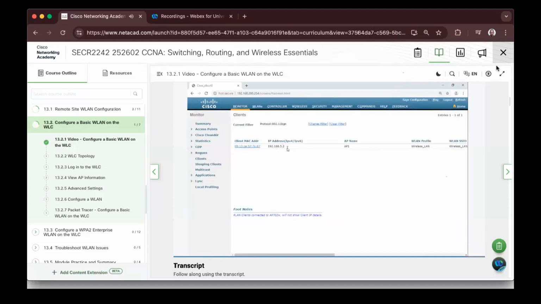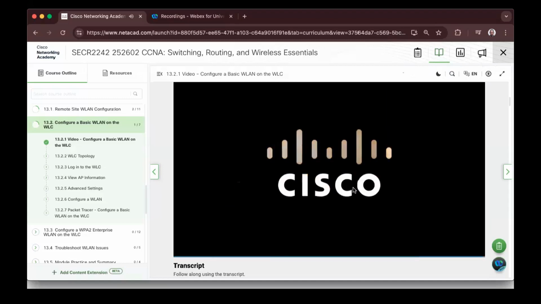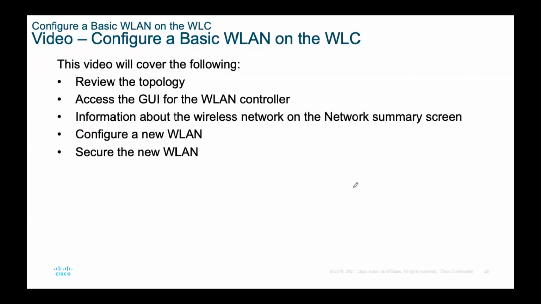The client joined on the user network, and they joined on access point 1 using my WLAN profile of wireless_LAN on the wireless network name of wireless_LAN that the user saw. We have successful connectivity by deploying network settings and wireless settings on a controller and having the controller share it with the access points. All right. Okay, that's regarding the video configuring a basic wireless LAN on wireless LAN controller.